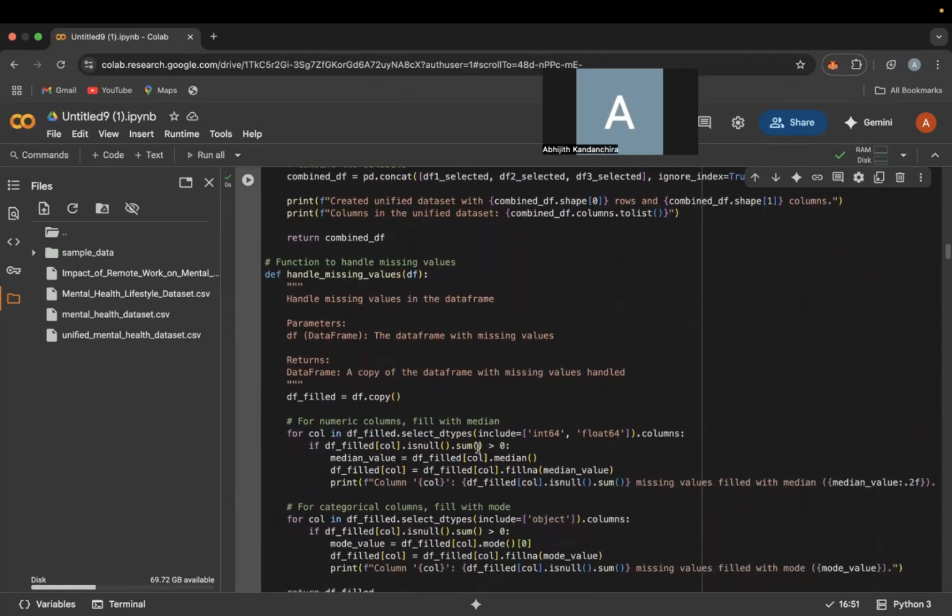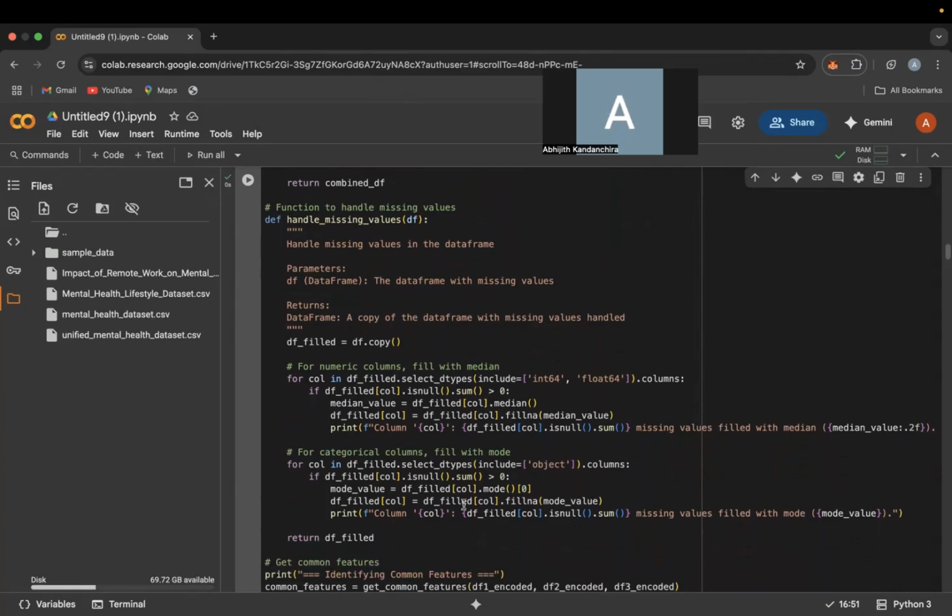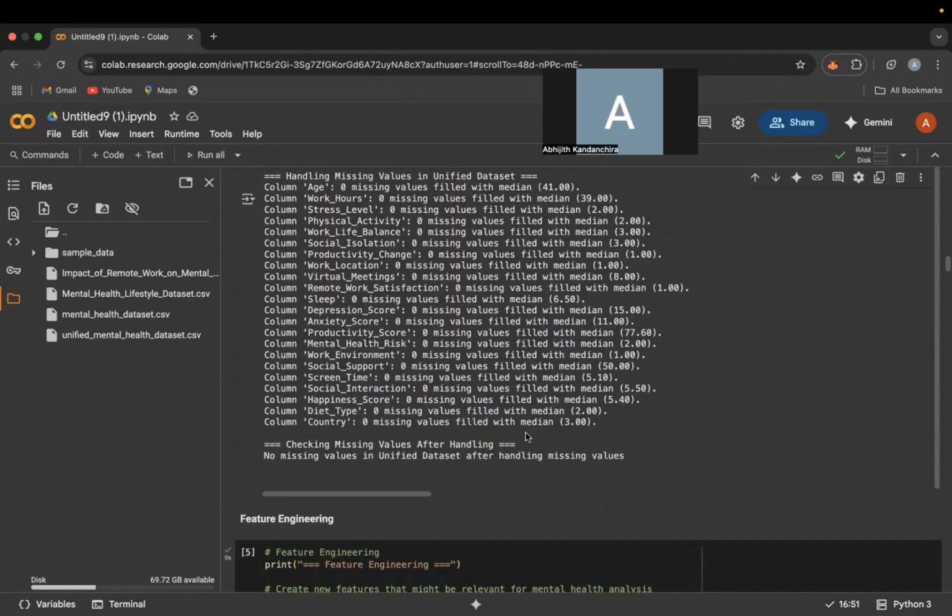Like we did before, we have to check if there's any missing value in this combined dataset as well. If there is, we have to handle it because it will create trouble while training the model. For handling the missing values, we fill the categorical columns with the mode and the numerical columns with the median. Once everything is done, there is no missing value in the unified dataset.